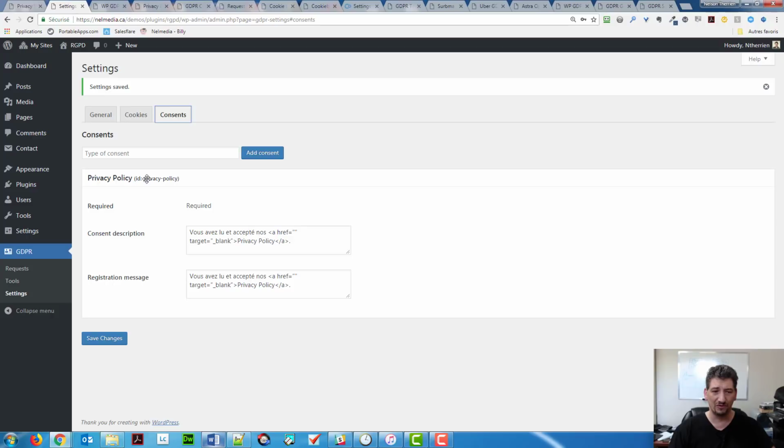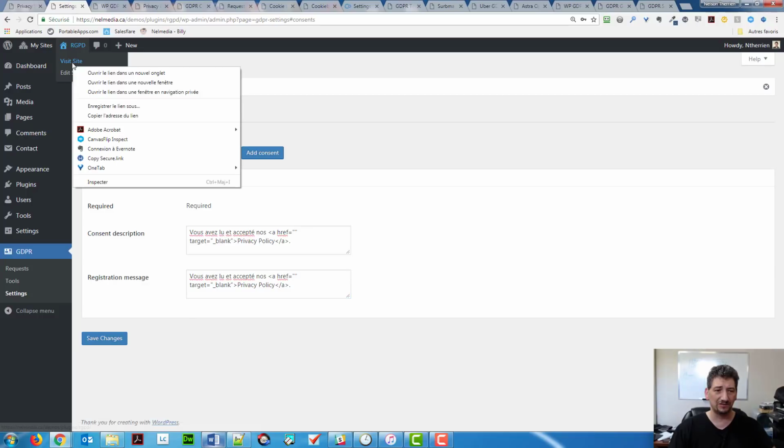For example, this is the one that comes by default. You can add others. For example, if you have a terms and conditions page, you can add it, but this one you cannot remove because it is required. So just the text here. Let me show you what it looks like on the front end when somebody visits your page.